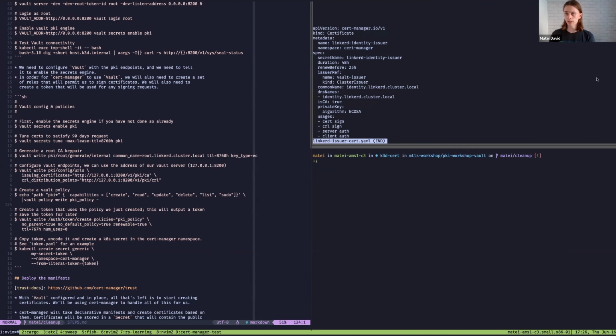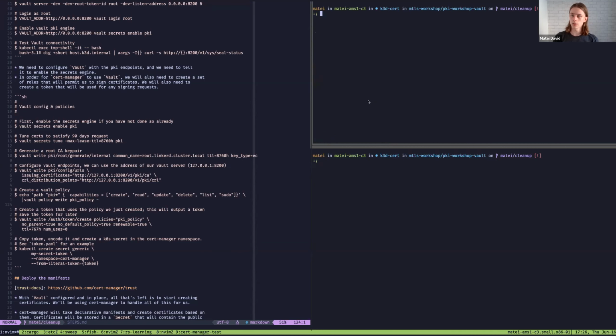I'm also going to have a look at it. This is just a certificate, just normal cert-manager syntax. We want the key to be ECDSA. It's basically the same as Richard's own certificate that he created in his demo. The only difference is that in this case, we're going to be using the Vault issuer to get it signed by a root CA certificate. If we do kubectl get certificates in the cert-manager namespace, we're going to see that the identity issuer is ready.